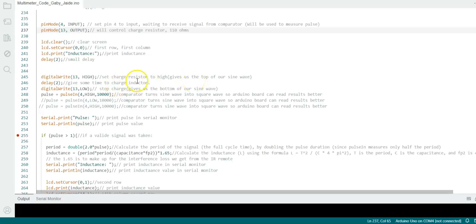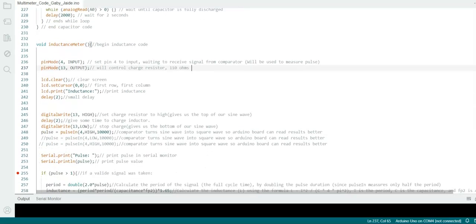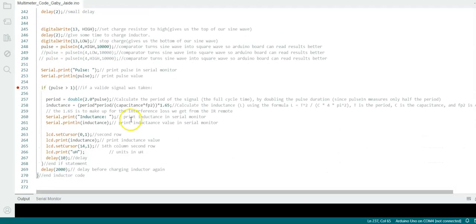And then right here, we start charging the resistor, which gives us the top of our sine wave. It gives it some time to charge, and then we stop charging the resistor to give us the bottom of our sine wave. And then the comparator chip will turn the sine wave into a square wave, so the Arduino board can read the results better. And right here, we put the pulse in the serial monitor to make sure we're getting a valid input.